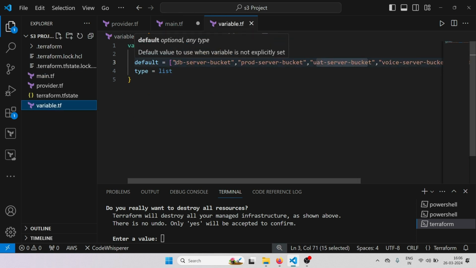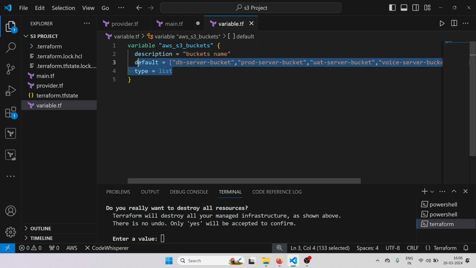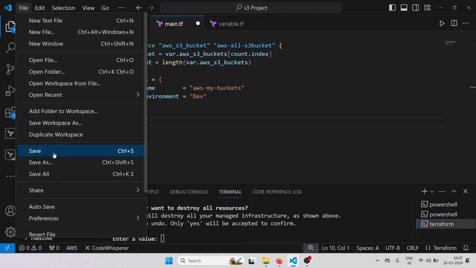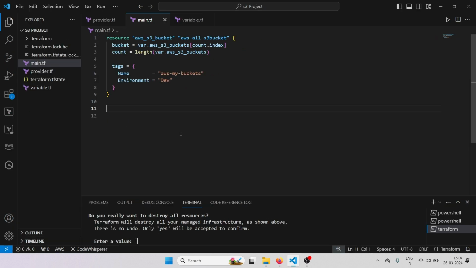So this is the way it will go in the default and check this parameter. What is the type? The list, and the list will follow this default configuration. So it will go 0, then 1, and then 2. Now our configuration is done, guys. So let's save it.